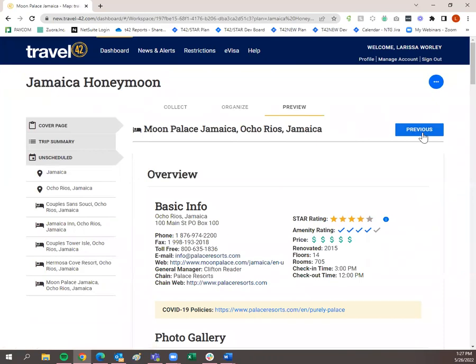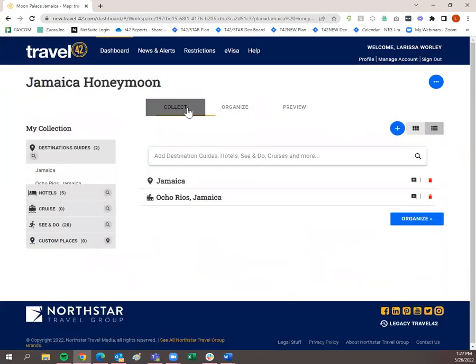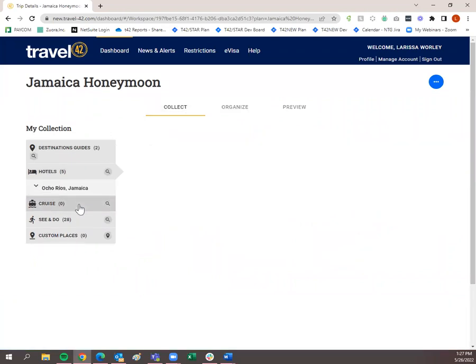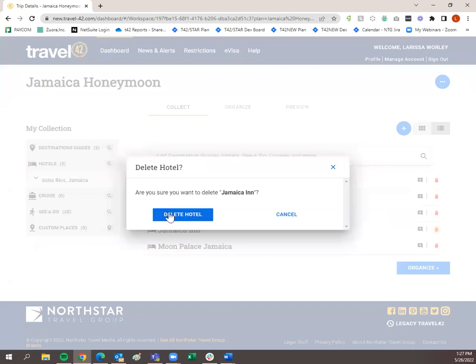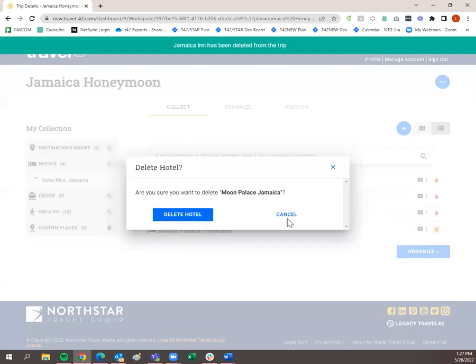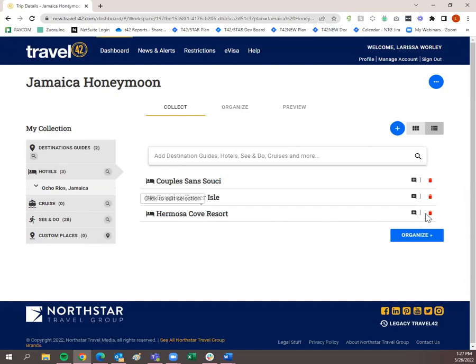If I go through this and think, oh, there's something I really want to delete, there's something I didn't want there, I just need to go back to the collect tab and remove it as needed. So here's my hotels. If they decide they don't want to stay at the Jamaica Inn, and they definitely don't want to stay at the Moon Palace, I can delete those by clicking the trash can in the collect. Think of the collect tab as where you're collecting all your information.